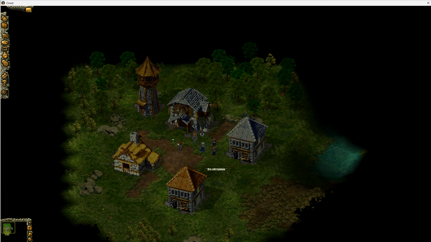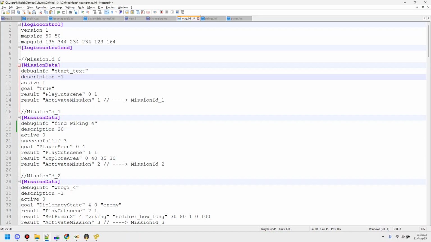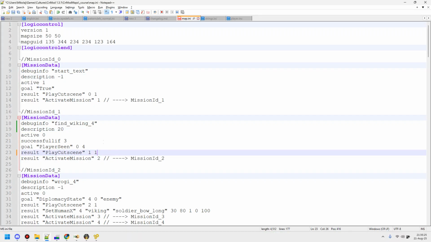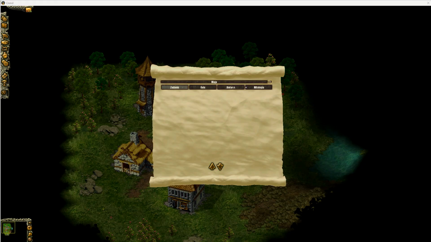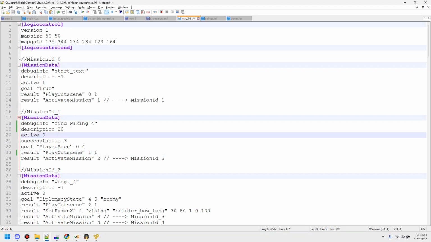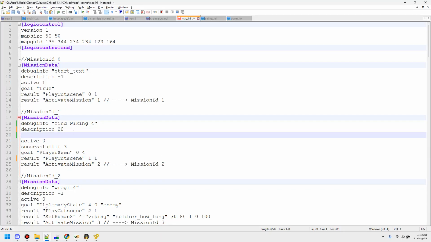And before we discover them, oh no, I think I need to remove the explore area stuff because they are going to be found immediately. Okay. Wait, I forgot one parameter. You also need to write visible here. Visible 1 means the mission is visible for the player.